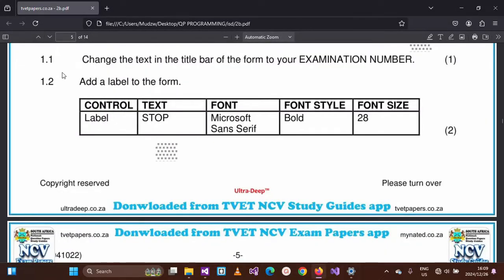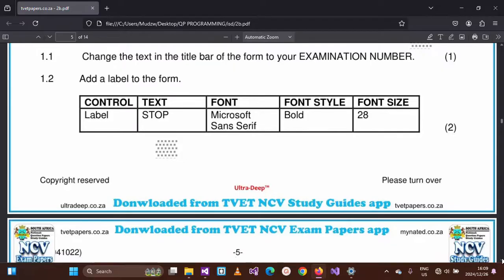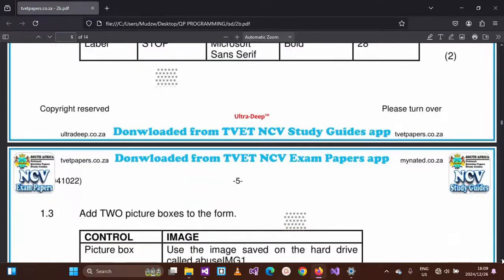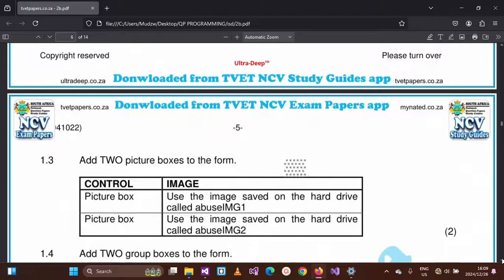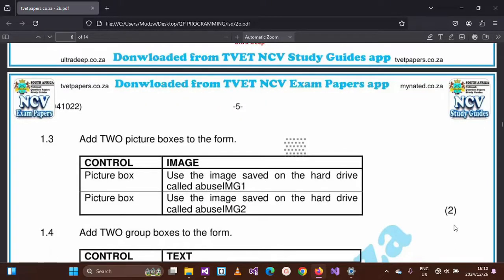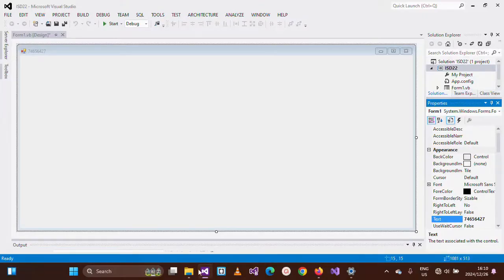Then number 2, for 2 marks, it says we should input a control in the form, a label, and the text that will be written is "Stop". And the font is Microsoft Sans Serif. The good part about this one is it's already there automatically, bold, and then 28. So that's 3 marks so far. We can score all those 3 marks, bold and 28. Then they said we should input picture boxes, and then 2 marks. So 3 plus 2 is 5. So let's begin, guys.